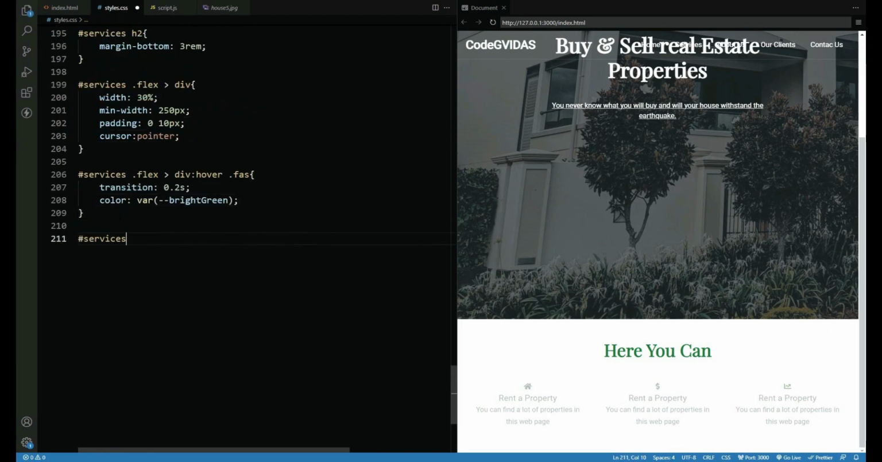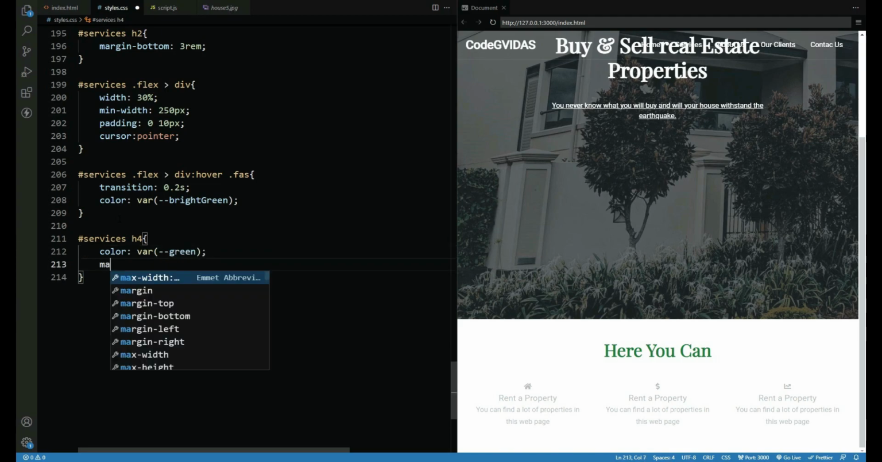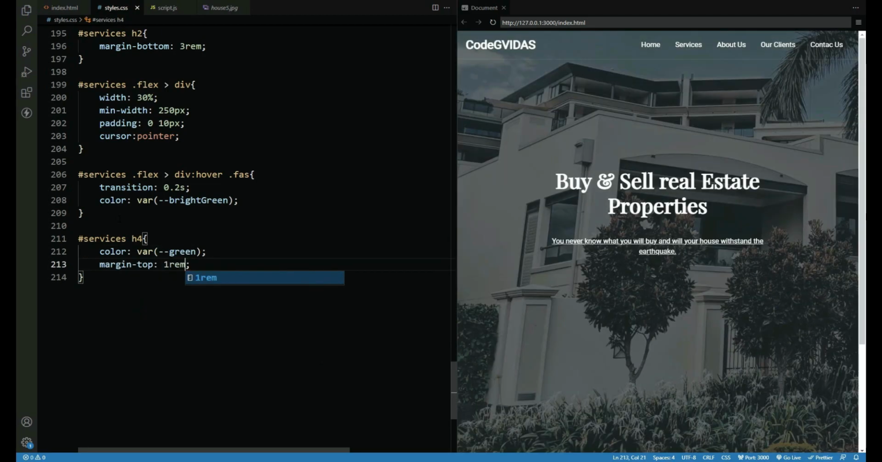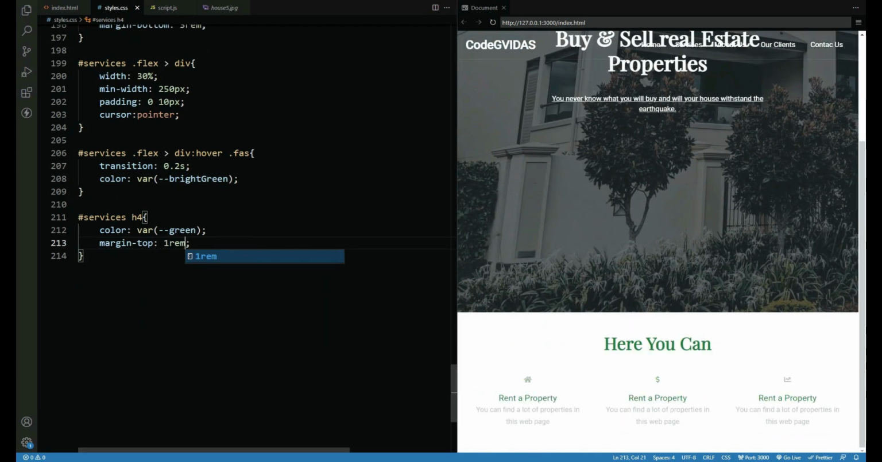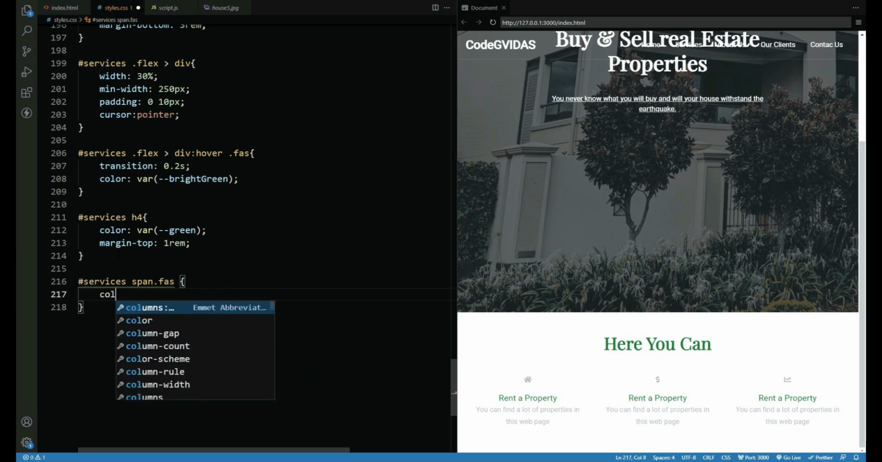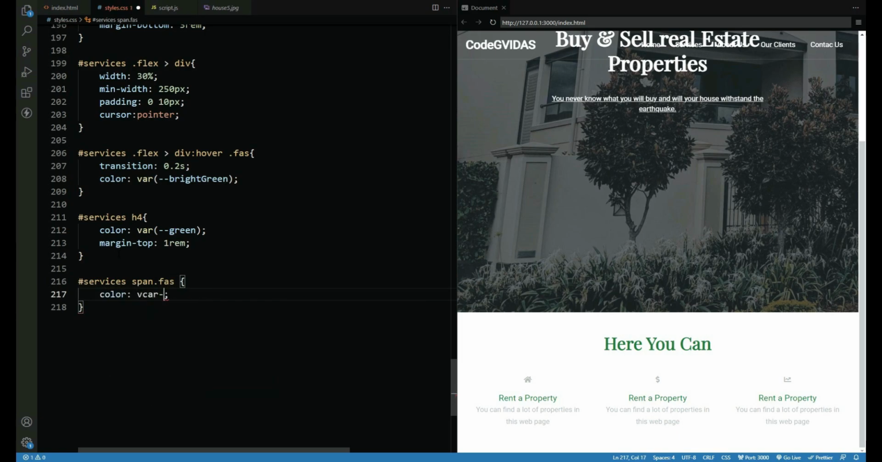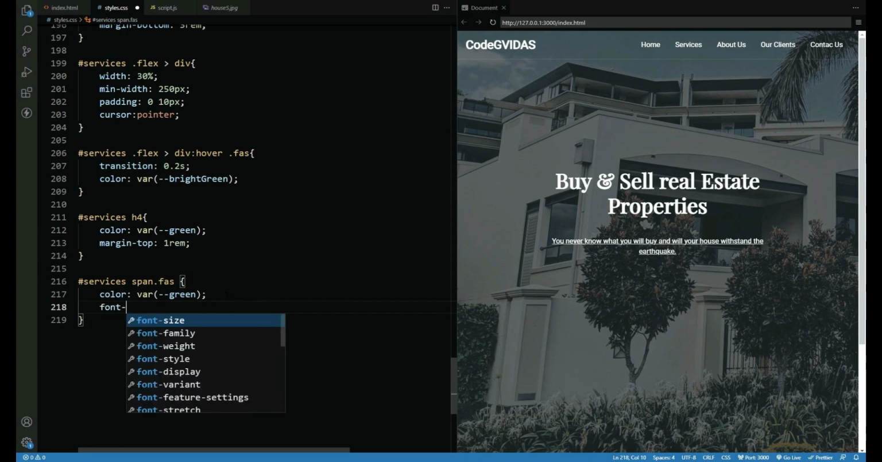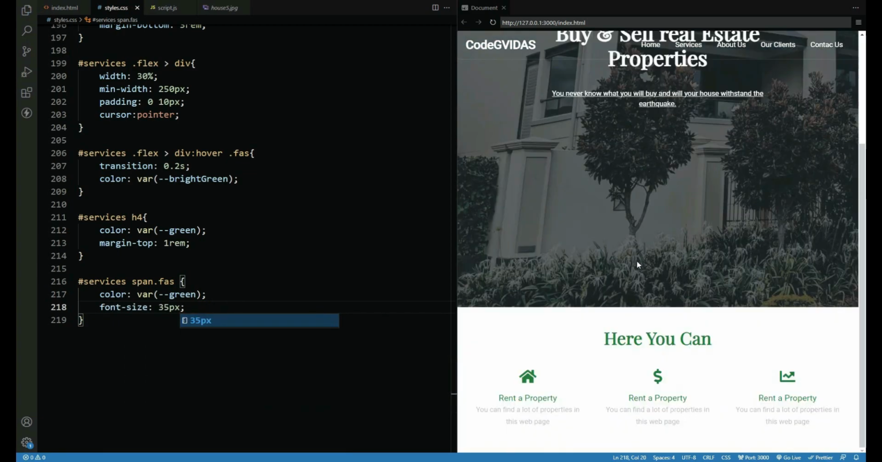What do we have else? We have services h4 element. We should give the color of var green, our green, margin top 1 rem. Okay, last one. Services span, which has fas. Let's make it bigger and let's color it with the color of what? Let's make it our green, and the size, let's make it 35 pixels. Let's check it. Everything works fine. I hope that it works for you as well.